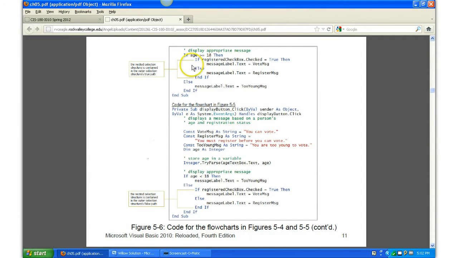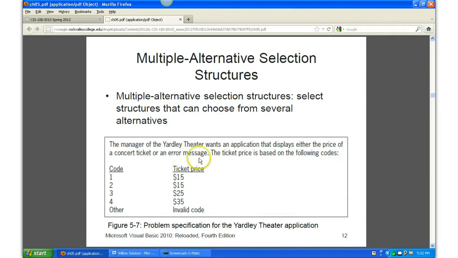So here we have the if statement displaying the appropriate message. It has: if age is greater than or equal to 18, then a nested selection if statement, else another message, meaning they're too young. The code for that, we already went over. There are other multiple alternative selection structures as well within VB that you can choose from.